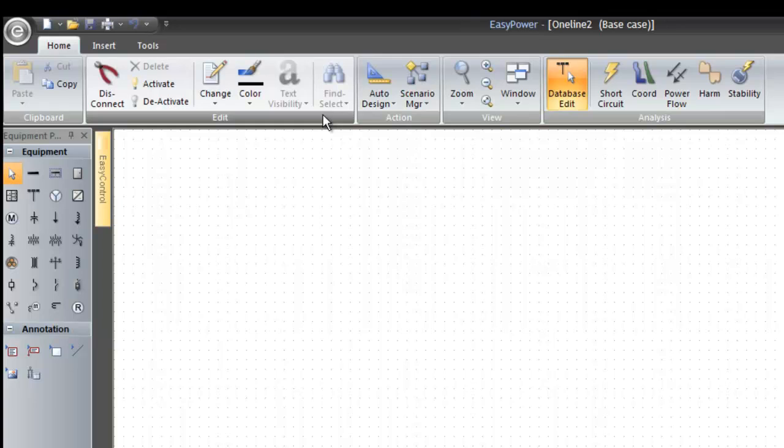As you can see, the latest Microsoft Ribbon interface similar to Windows 7.0. We also have moved the equipment palette to the side, leaving a large drawing space. Both these features make for an easy-to-use interface that is approximately 15 to 20% more efficient than toolbar interfaces.